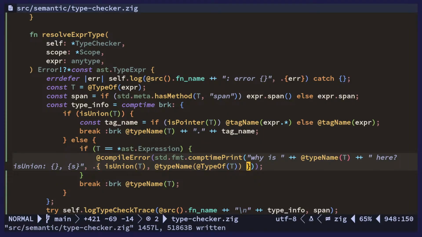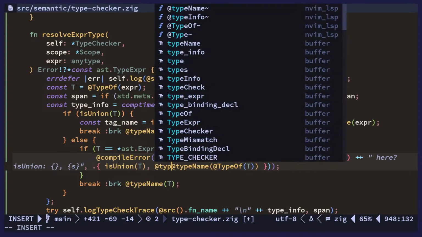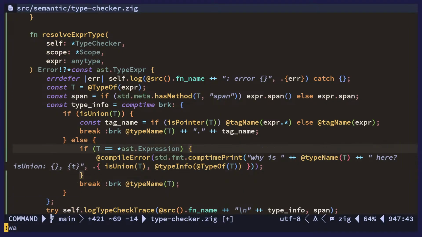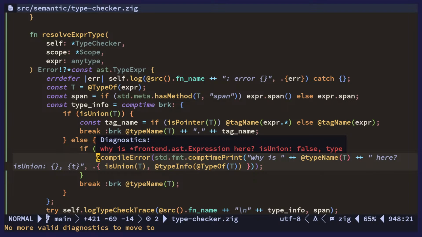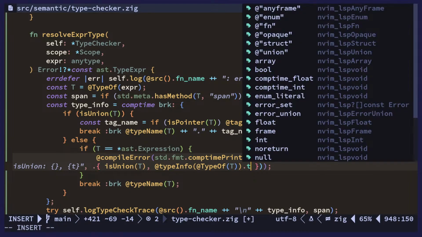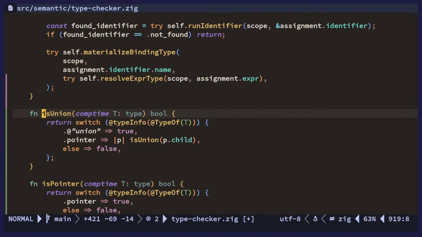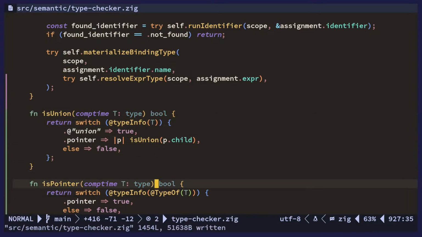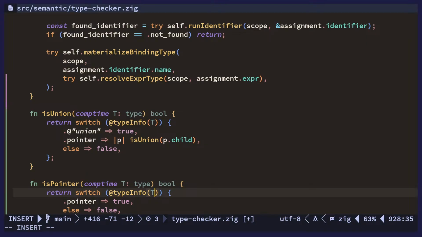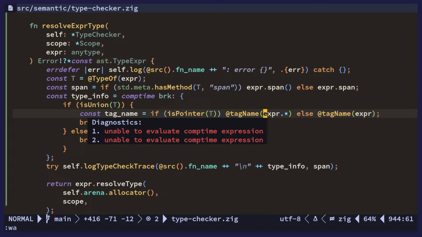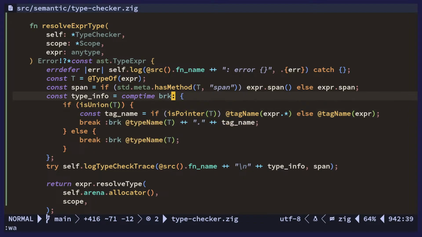Type. Type info. It's a type. It's a void. Okay, good. So yeah, it's not type of T, it's just T. There we go. And same thing here. That might be no. Well, okay. Unable to resolve comp time expression. Okay, well, let's remove comp time, I guess.